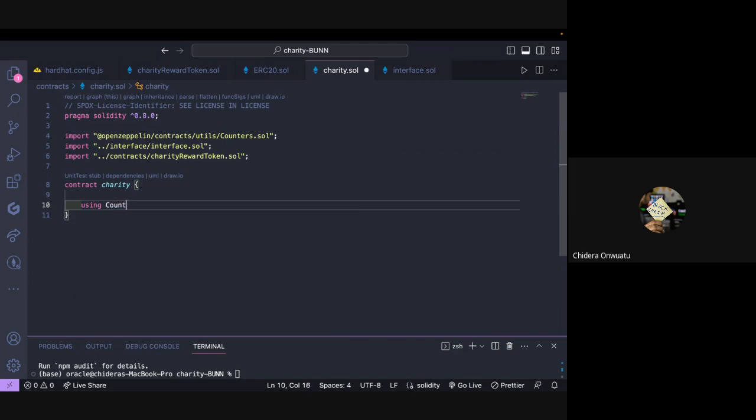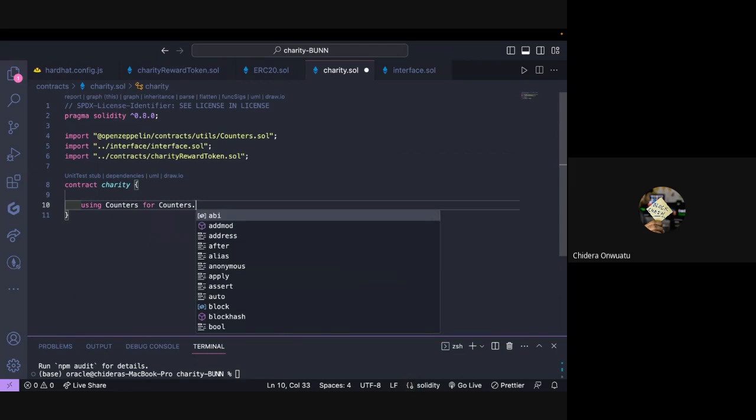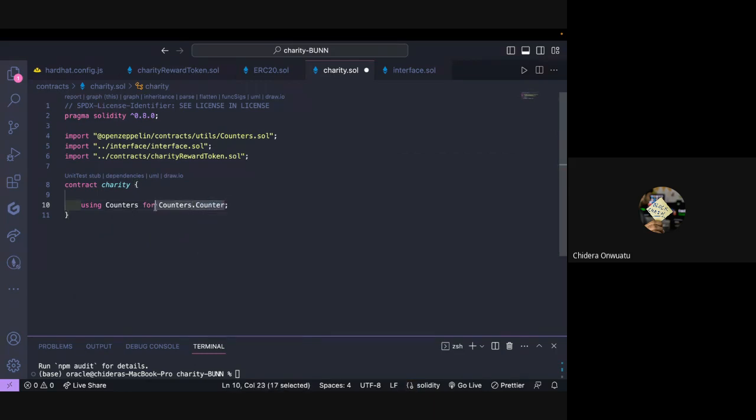So remember to use this library. You can use the using keyword: using Counters for Counters dot. From their documentation, this is basically how we use the counters.